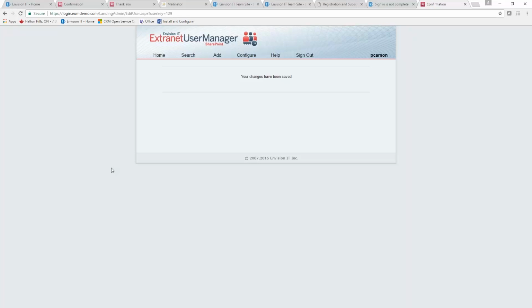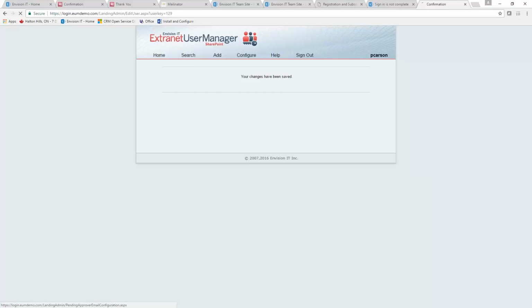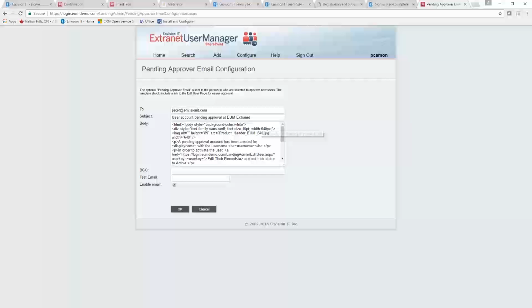So I'm going to get another email, but this email is now going to come from Microsoft. Longer term, we're going to bring it out through the Extranet User Manager product. We'll take a minute while we're waiting for that email to show up, just to talk about the email configurations. So those two emails that we saw, the pending approval and the pending approver here, I can fully configure that. They can be plain text emails, or I can do full HTML formatting of that, which is what we've done here.